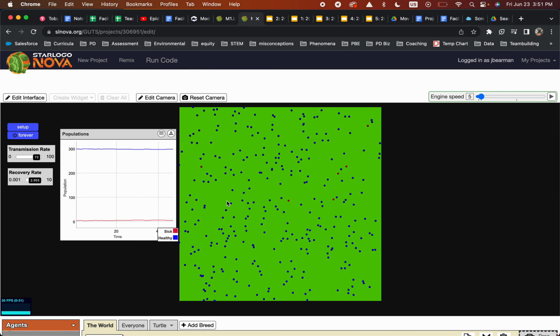I encourage you to think about the other ways that we can have our turtles interact and the other kinds of features that we could be counting in this scenario. Happy coding.